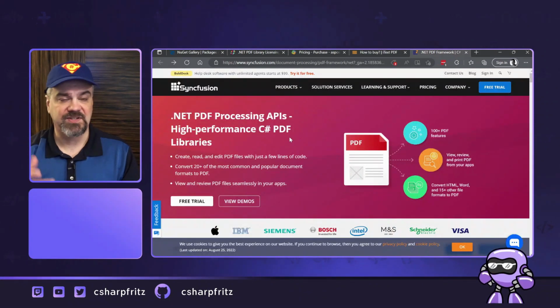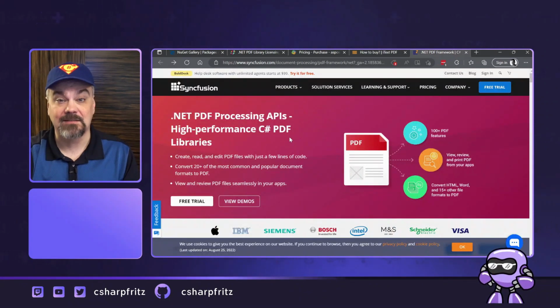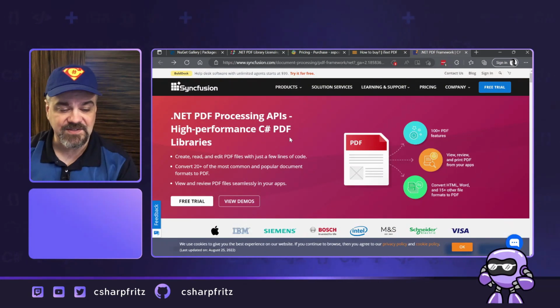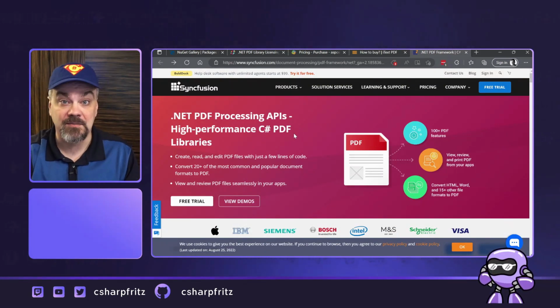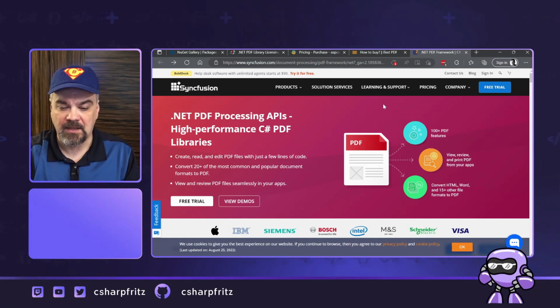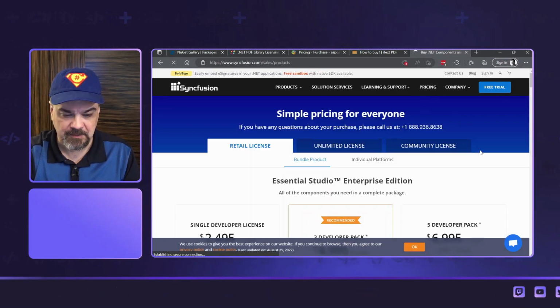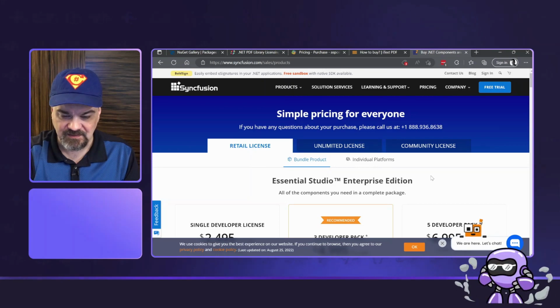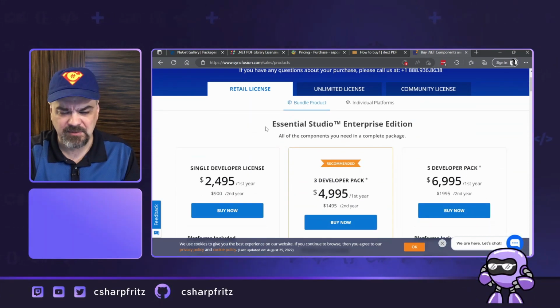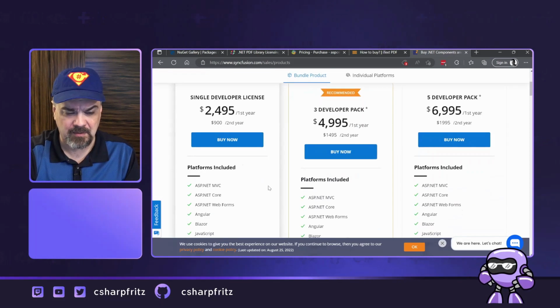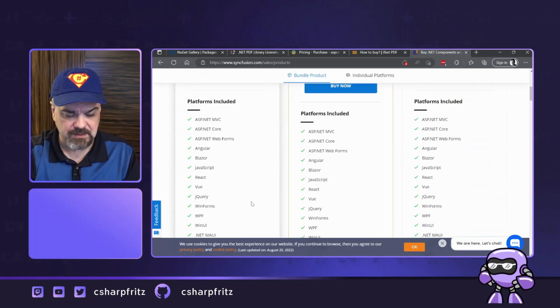Here's SyncFusion. SyncFusion is a component vendor. They make lots of components, and this is their PDF processing APIs for .NET. They call it document processing. So I'm going to check out the pricing up here. Retail license, unlimited license, community license. I'm probably going to be retail, a single developer, platforms included.